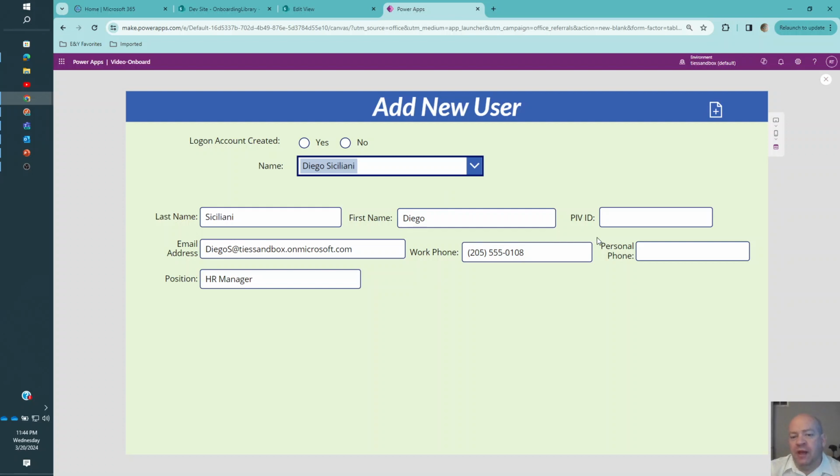Now, the employee ID number was not populated for these other people, so that's why it's coming up blank. This personal phone is something they have to enter. It's not stored in Active Directory. Now, it does have a field for it, but nobody ever fills it.